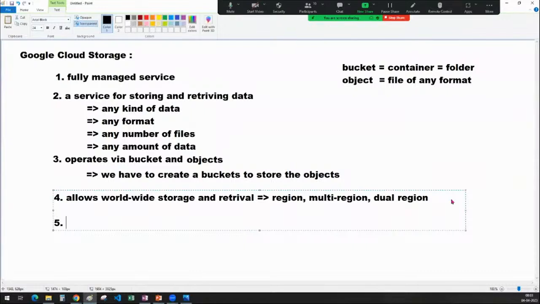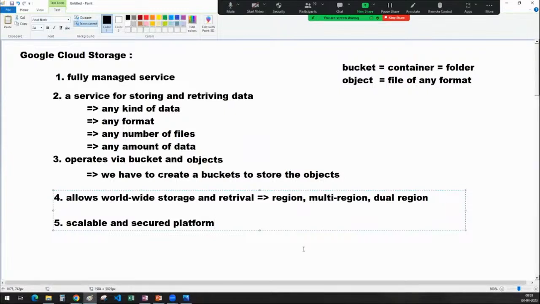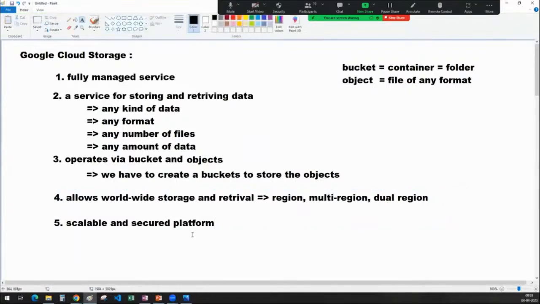The fifth point is, as I told you, scalable and secured platform. What does that service mean, sir? It is one more final point, sir. It is a scalable and secured platform. So we will see what is meant by secured platform.